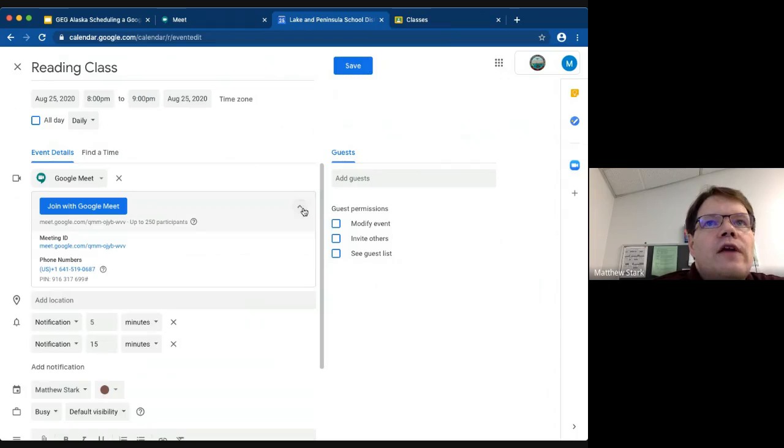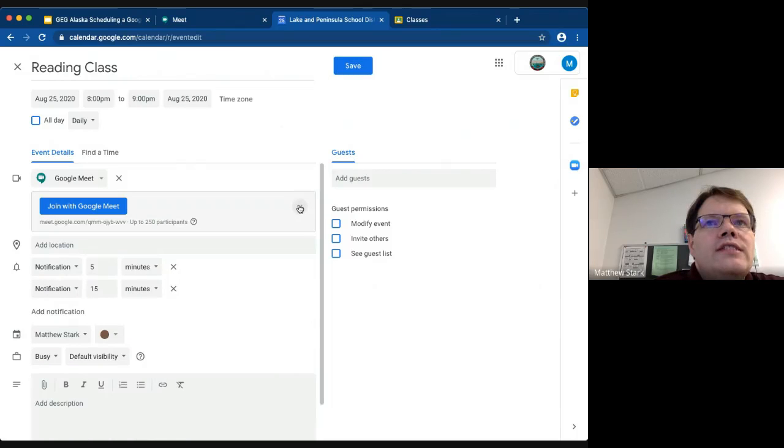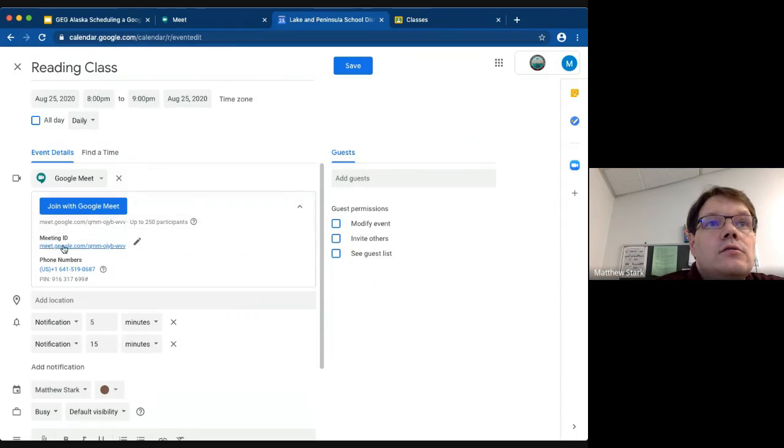So also if you click right here, you can see your Google Meet URL and the phone numbers. That's helpful if you're not going to use Google Classroom, you're using something else. You can just copy this link and put it wherever you are, your class webpage, your email to whoever you're giving it out to, whatever you need, it's right there.